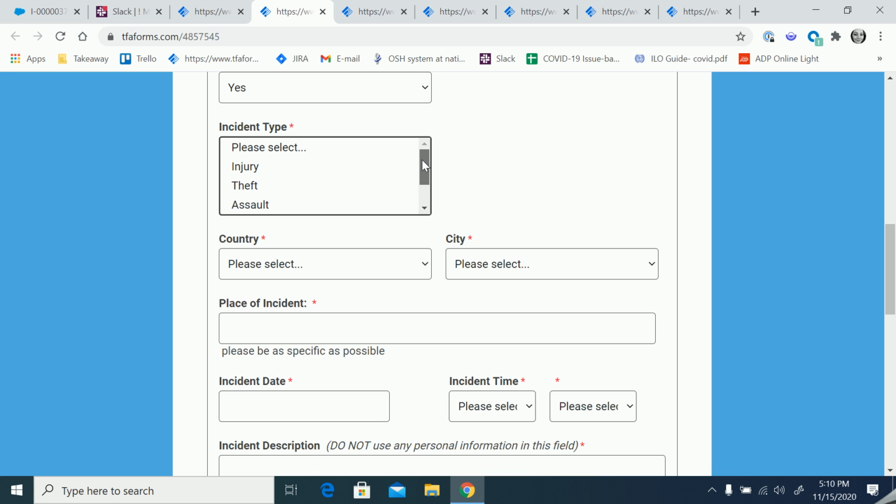Note that sometimes you will have incidents that have multiple types, such as an injury together with property damage. In this case, make sure that you select the incident type that is most prominent. That is, if the injury was more significant than the property damage, select injury. Note further that third-party injuries and injuries sustained by contractors also need to be reported in the same way.